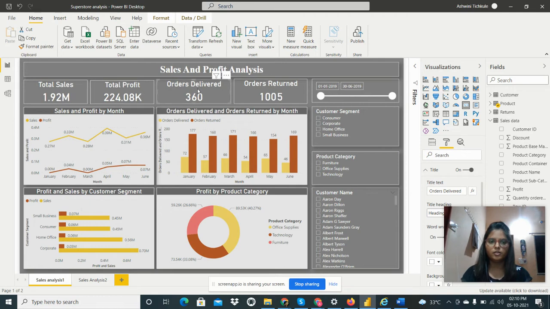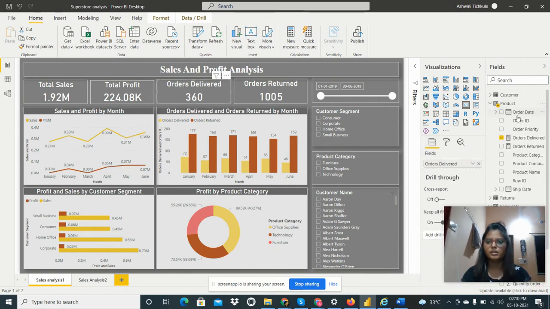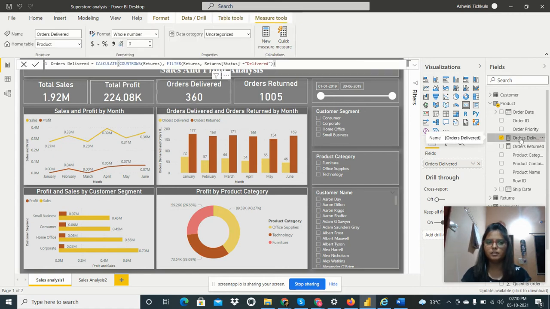Then this is the orders delivered. Here we can see I have added this orders delivered field from the product table. I created one measure for orders delivered equals CALCULATE, COUNTROWS of returns, filtered on the returns status, where return status equals delivered. It will give us a count of the rows of that particular returns, so it gives just a value for the orders delivered.